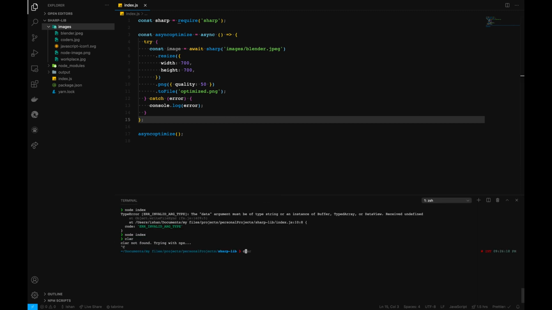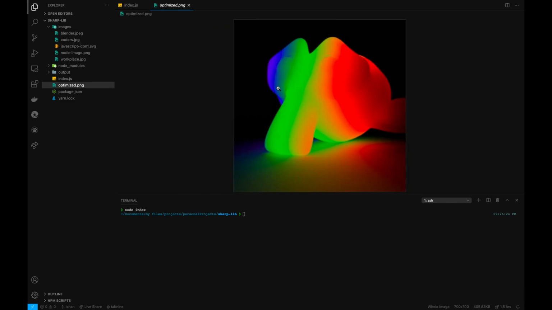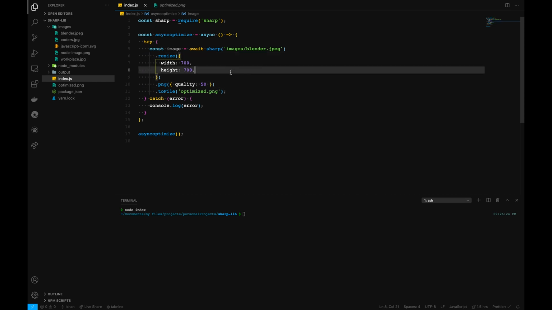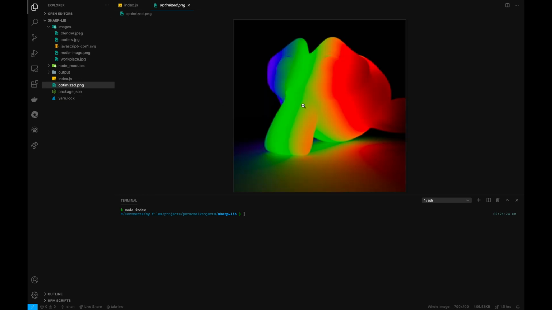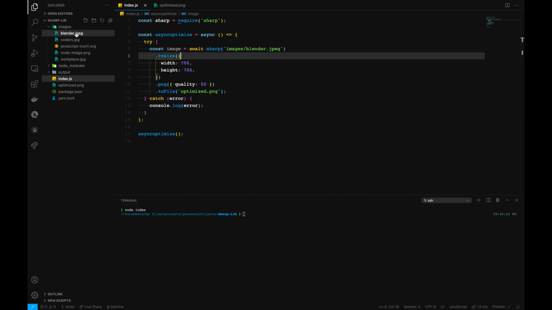So let's clear our terminal, run this one, and as you can see here, we have optimize.png, which means we have taken blender.jpg and converted it to optimize.png. And if we take a look, this is the exact dimension that we want, and we have also controlled its quality as well. And here is the original image, and here is the optimized image. So this is how we can use image optimization for just one image.